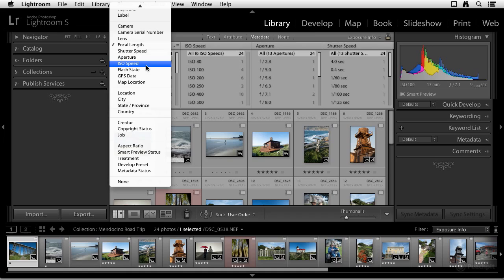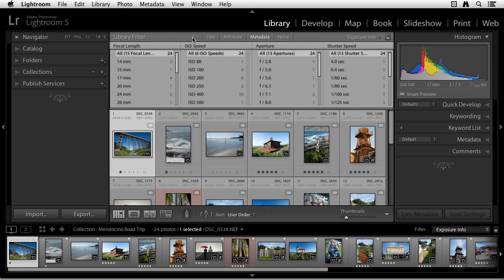You can also search by GPS location if your camera is capable of adding that information, or if you've used Lightroom's map module and added geotagging that way. And then there are keywords.